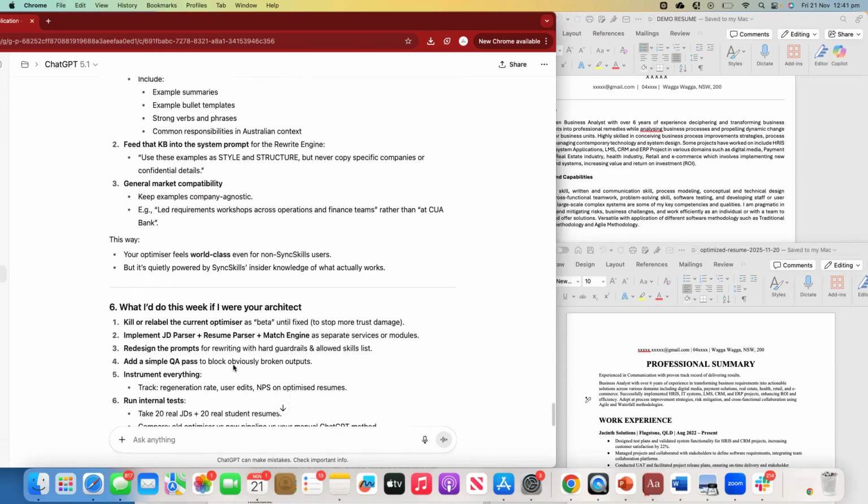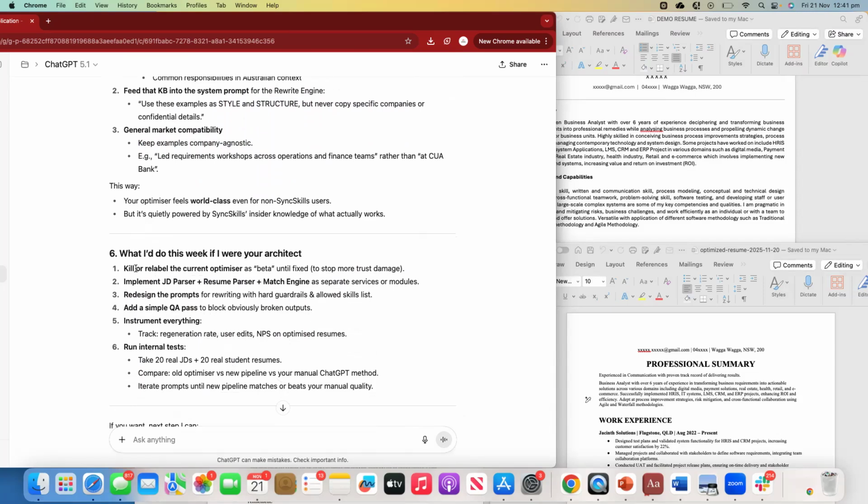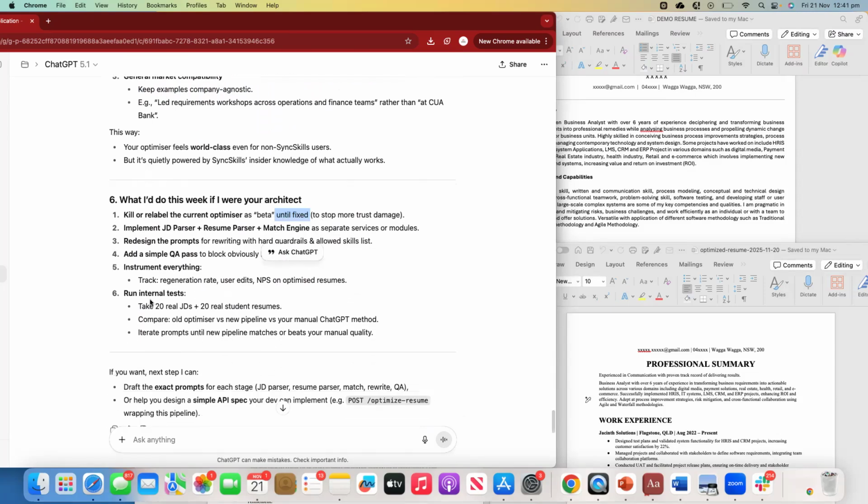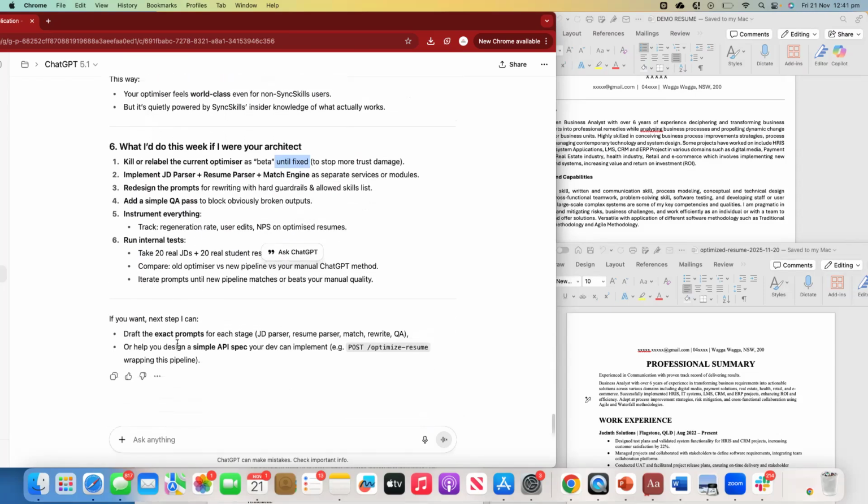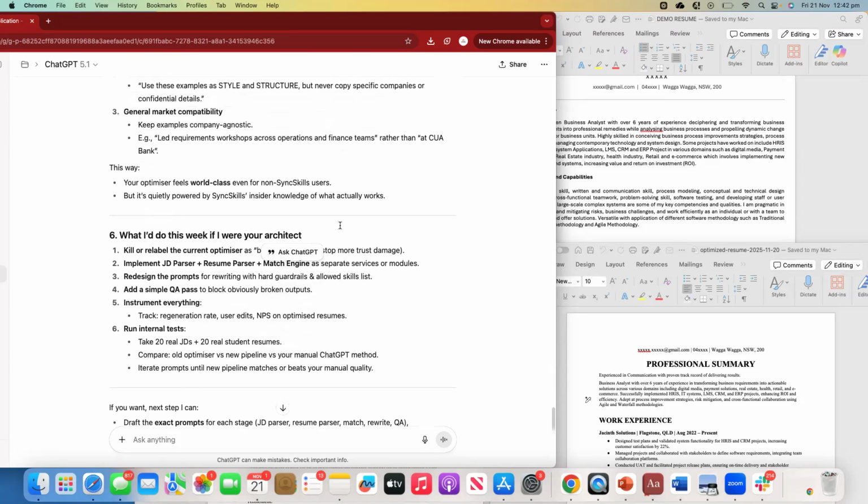What I would do if I were your architect: kill or relabel the current optimizer as beta until fixed, to stop more trust issues. Implement a JD parser and resume parser, redesign the prompt, add a simple QA instrument, and run internal tests. This is key. This is my own analysis, using ChatGPT to troubleshoot what the problem is.